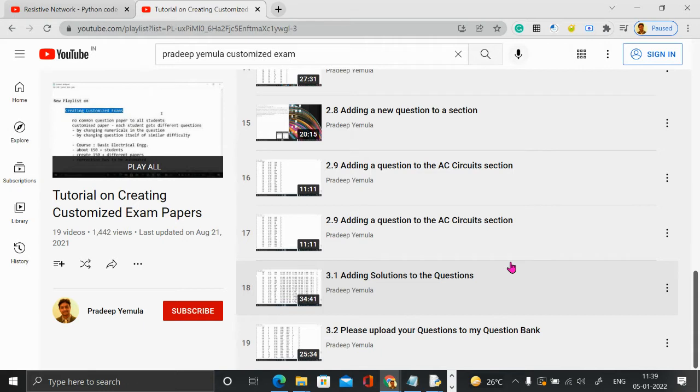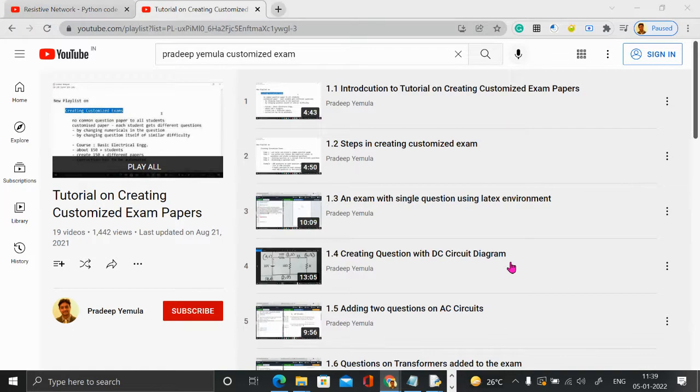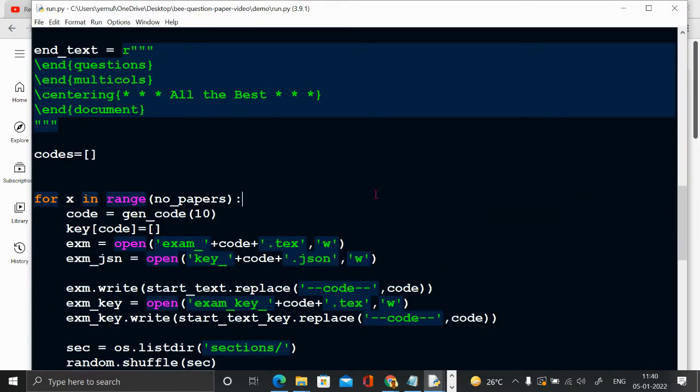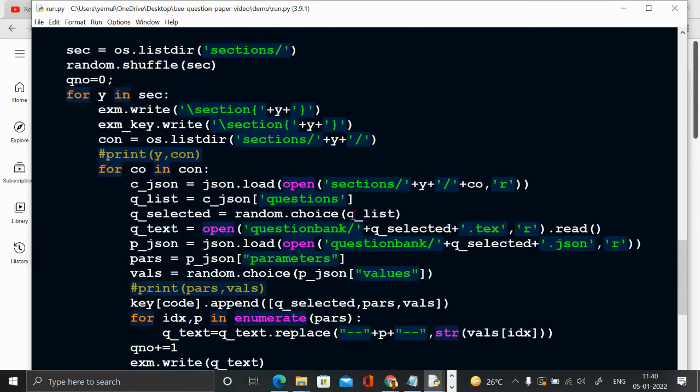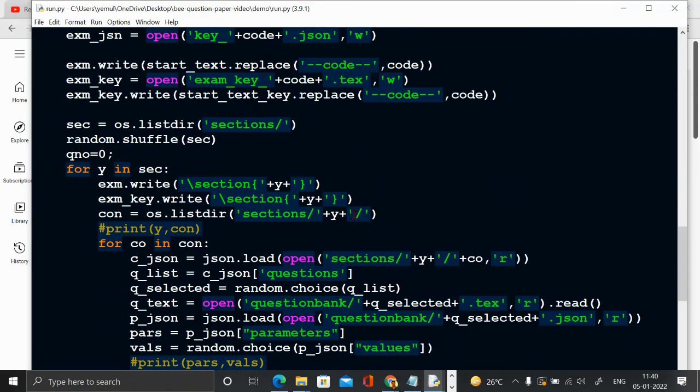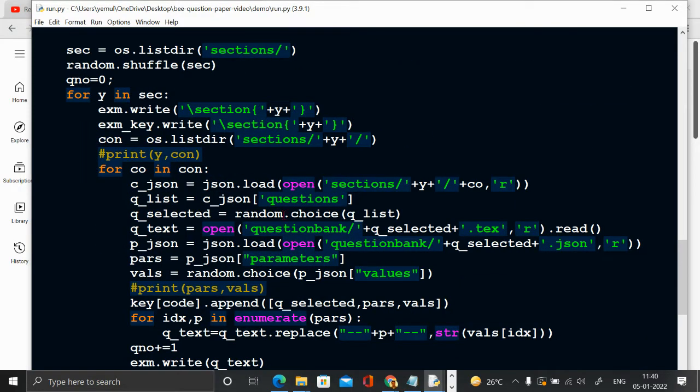Now the same thing, I'll just do it like a demo here. That is the reason why I will not explain the code in detail. This code is also explained in that playlist. So what I could remember or what I could see here.